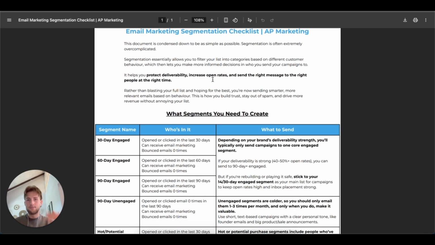Just wanted to run through everything that's really important to nail the basics in terms of your campaign strategy, using segments to make more important decisions.